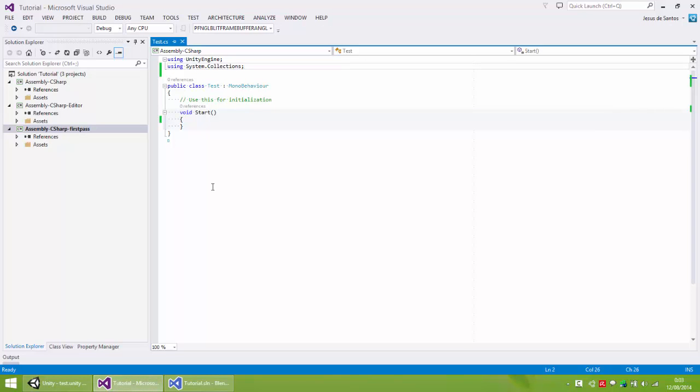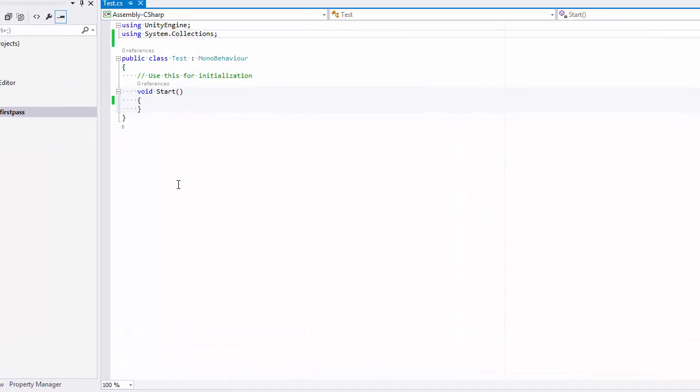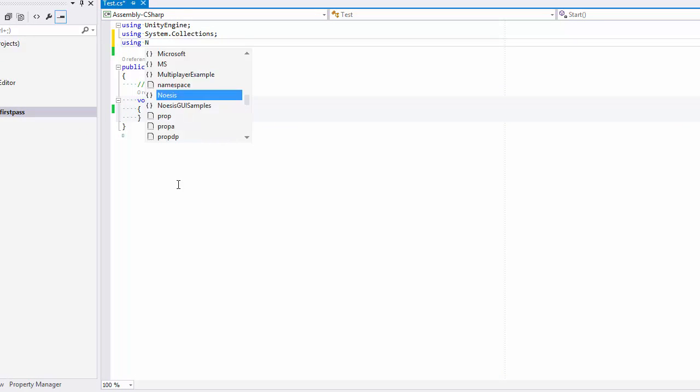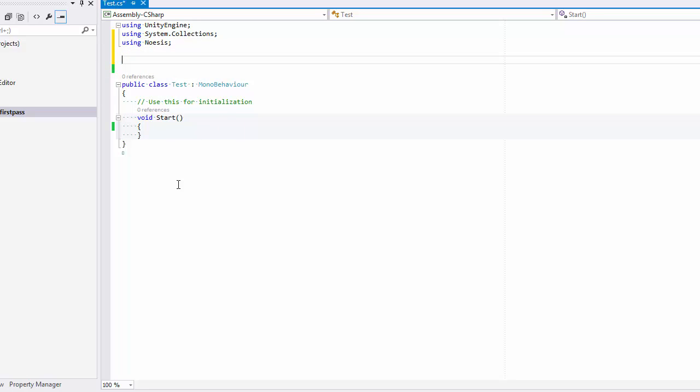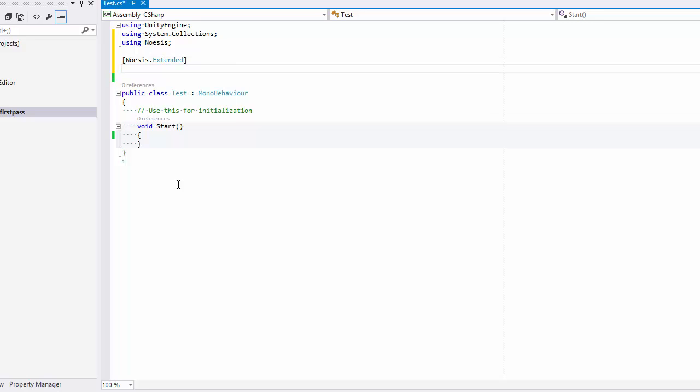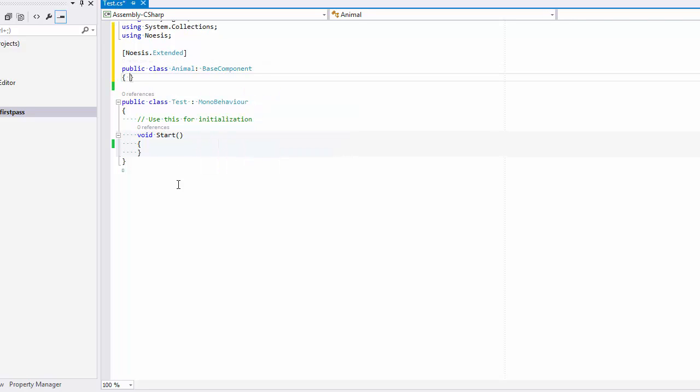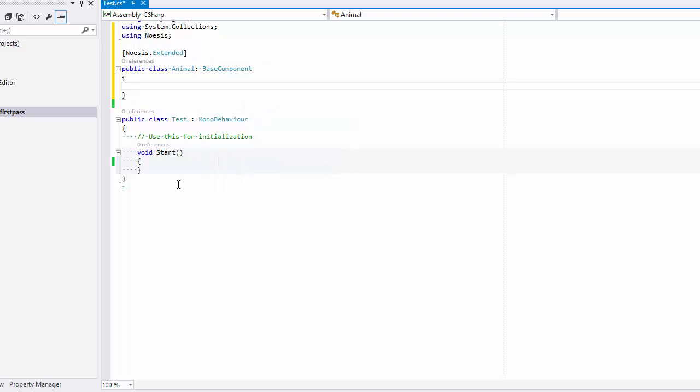I have here an empty script attached to the camera of the Unity scene. And the first thing I need to do is activate the namespace for Noesis. And now we need to create two classes. One class for the items, that for this case is going to be a class named animal. We need to apply the extended attribute class animal. We need to inherit from base component because we are extending the NoesisGUI API.